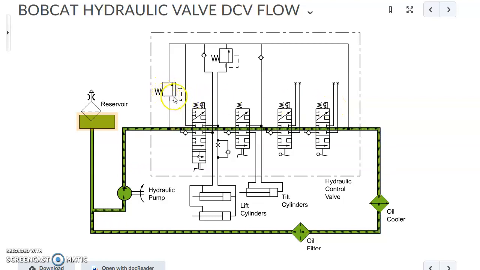Also got now the main relief valve indicated here. I know this is the main relief valve because of its location. It's in the directional control valve and it's perpendicular or 90 degrees to where the oil is entering the valve. So that's where on any schematic you're basically going to find the system main relief valve.